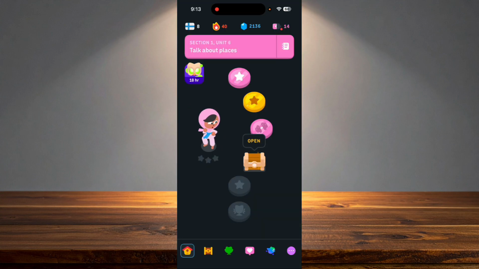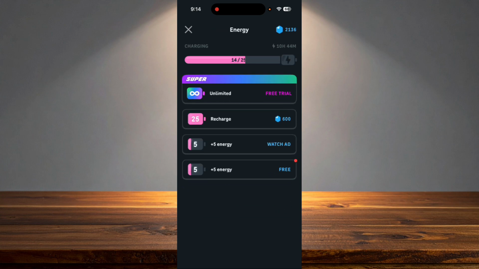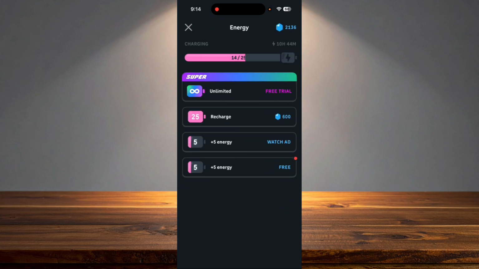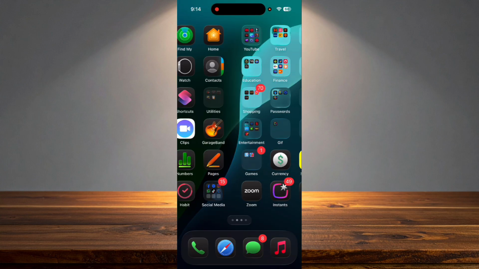First of all, you have to check that the internet is working, and you should also check that you have energy in the app. Energy is something essential for you so you can play.